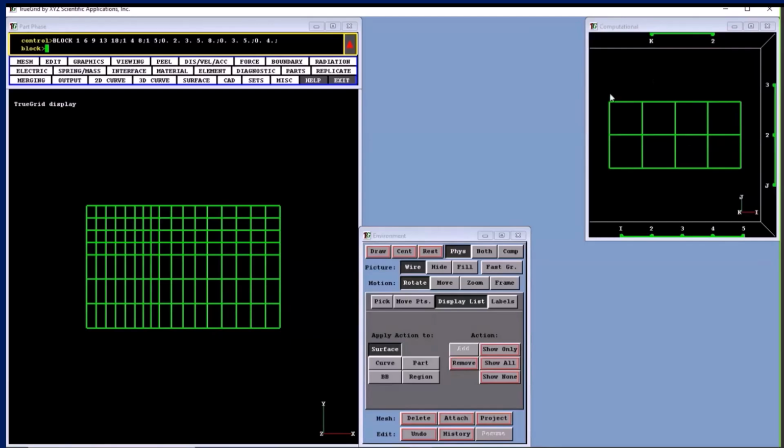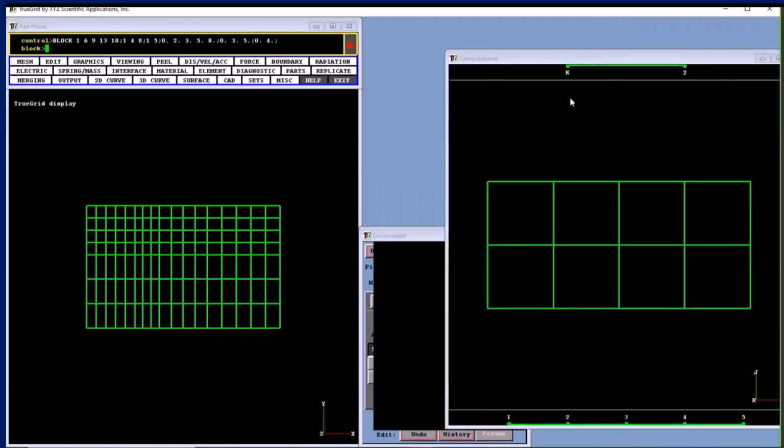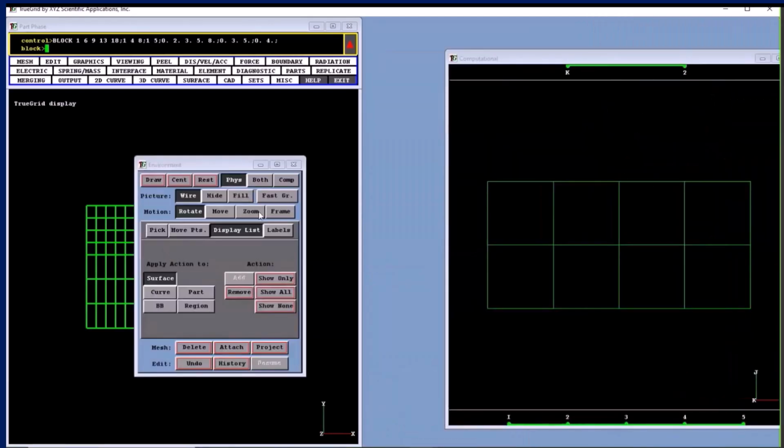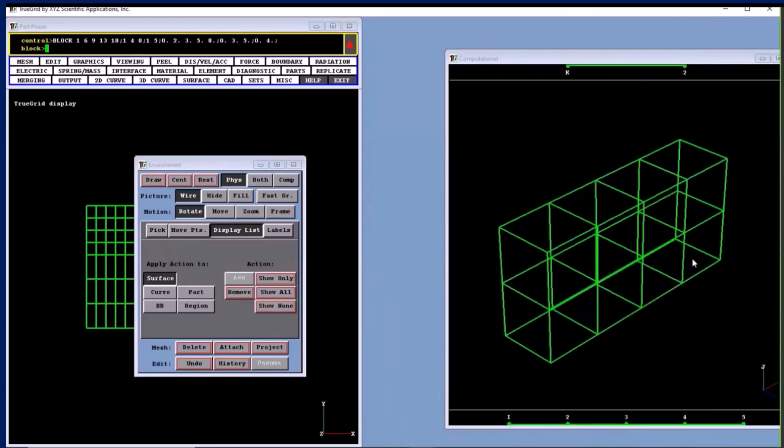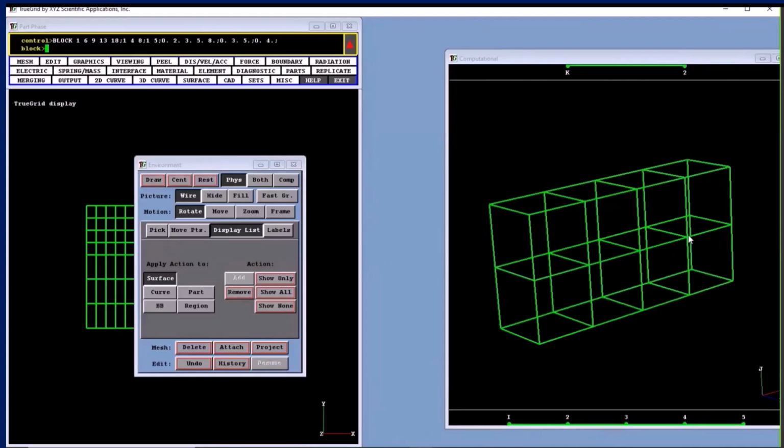Our main interest is going to be this window here. The rotation, move, zoom, and frame work both in the physical and the computational. I'm going to rotate this. Click and drag with the middle mouse button. And right now my graphics is in wireframe. I want it in hide. So I'm going to click on hide.